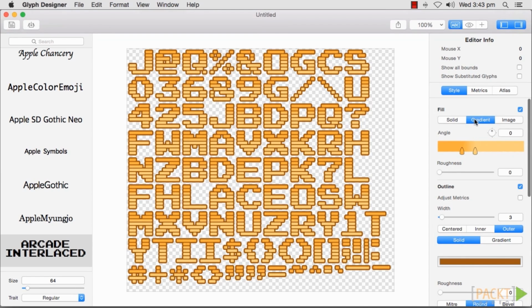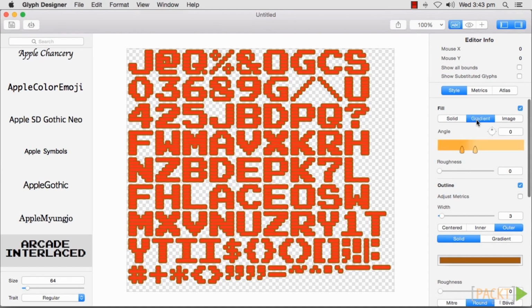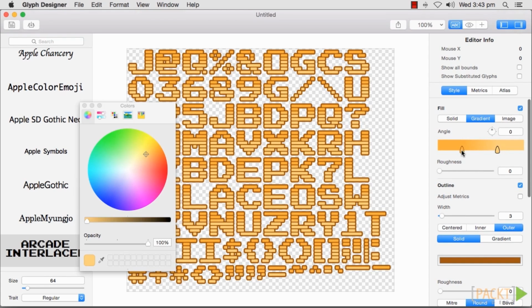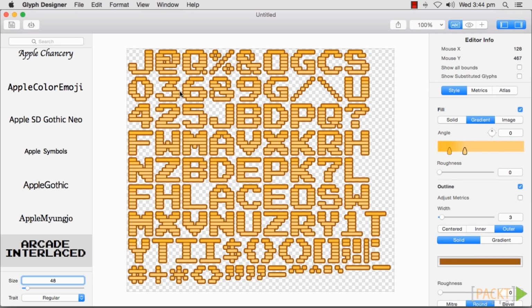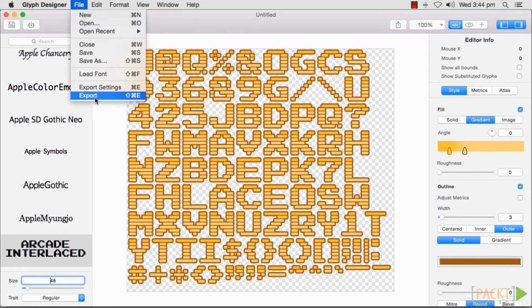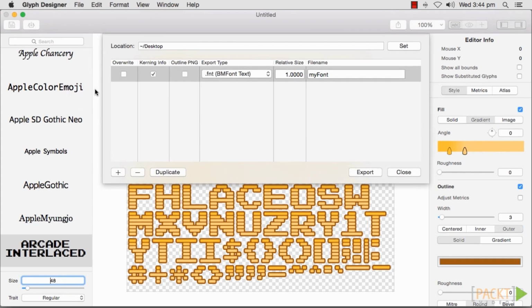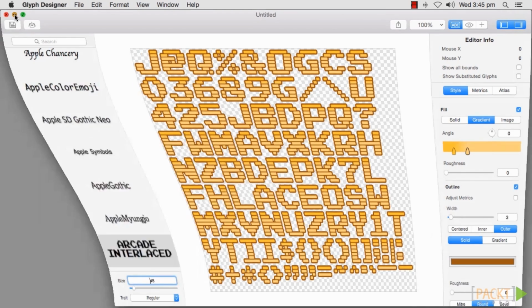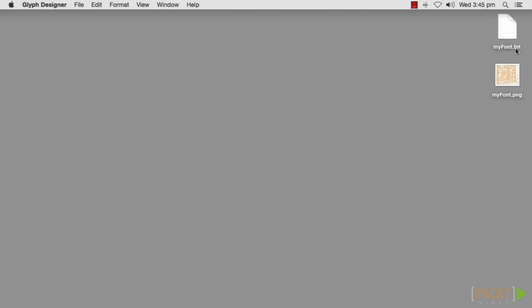You could change the size, color, and shadow in the font color option. And also, you could set a gradient. You can even create an original font. For this, you need to go to File, go to Export Settings, and click on Export. So, you have two files that have the extension .fnt and .png.